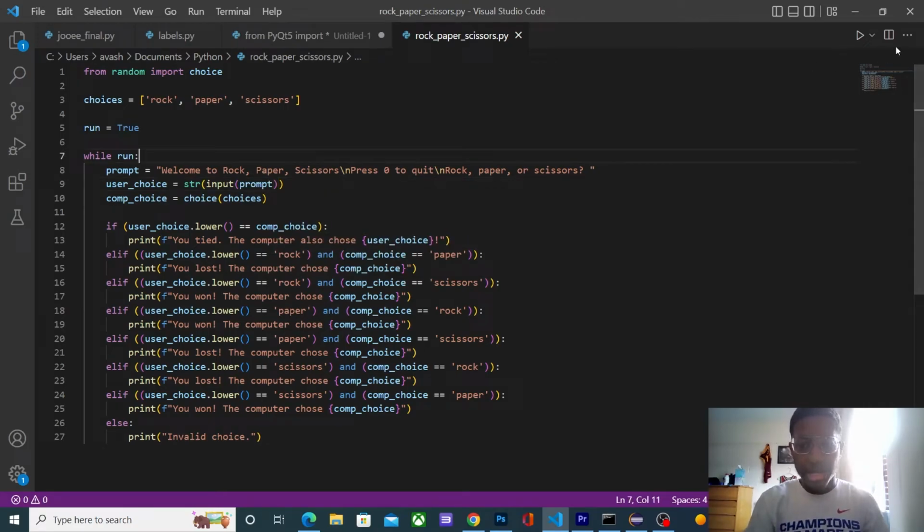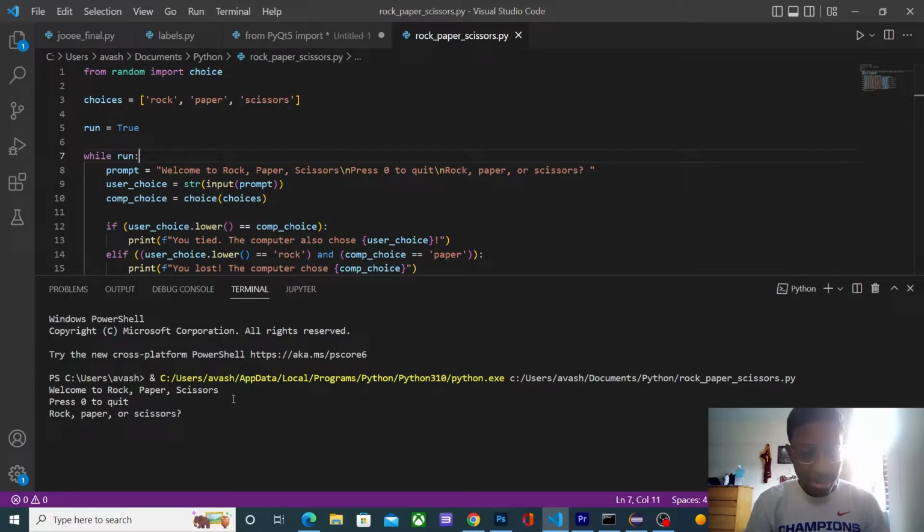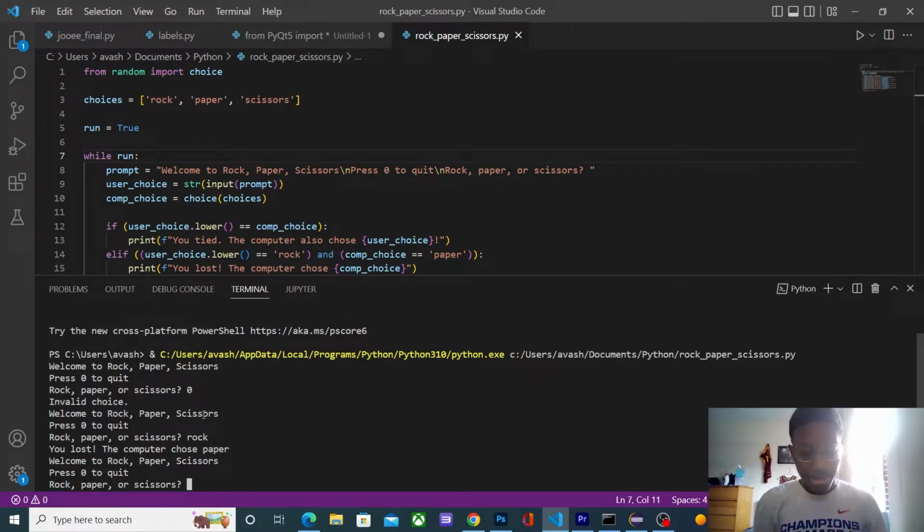So now if we run this again, it's just going to be the same thing, except we have this longer prompt here. It's telling you to press 0 to quit. Of course, we haven't actually done anything with 0, so if I press 0 here, it's going to say invalid choice. Now the program works, but we also notice that every time we run this, it's going to keep saying welcome to rock, paper, scissors, press 0 to quit. That's not exactly what we want.